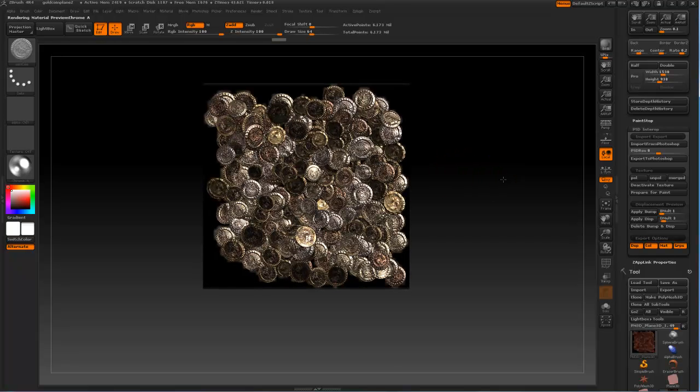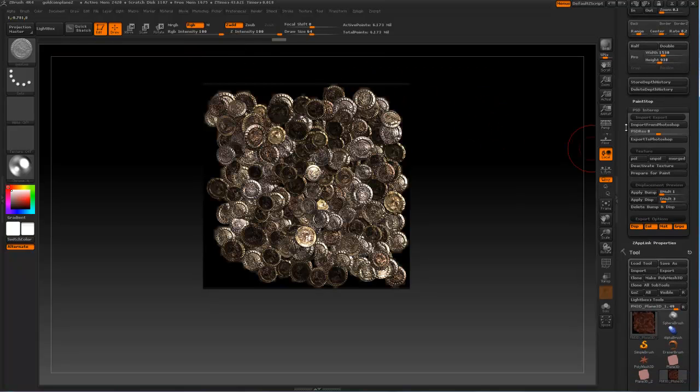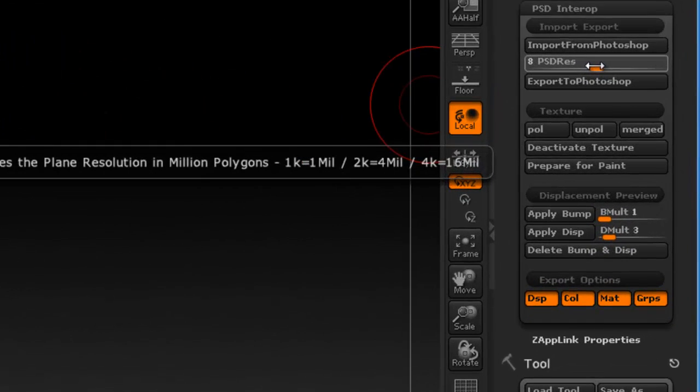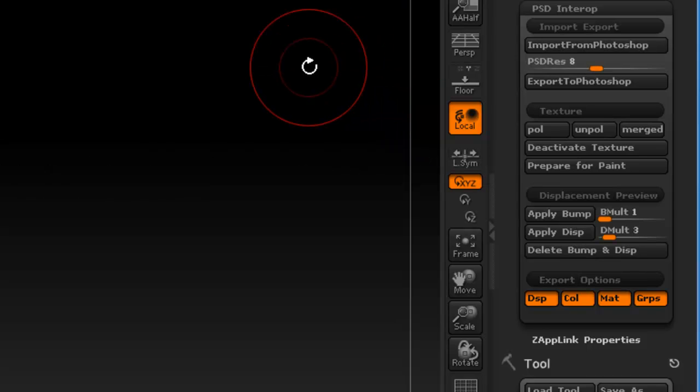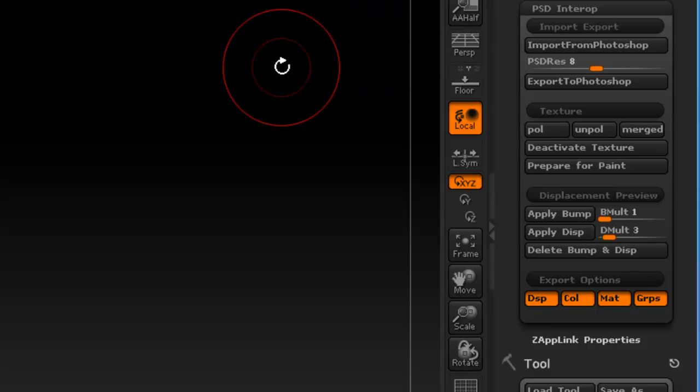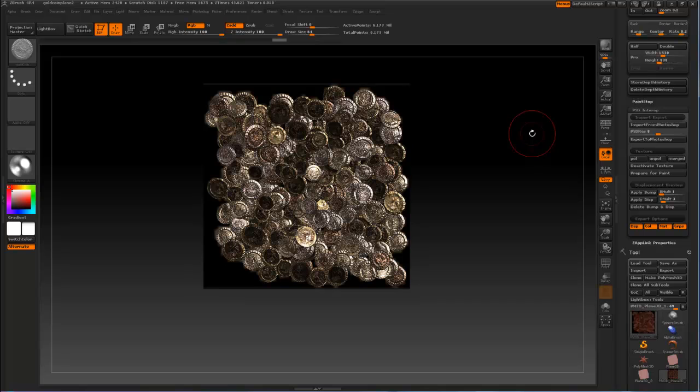I could now go to Photoshop and import all this stuff in, but I just want to quickly preview what I just exported. So I could save this plane for later use, but I'm just going to create a new one with the import from Photoshop, and I'm going to set my PSD res slider to 8, so 8 million polygons. I would only kind of require 4 because what I just exported was a 2K map, and a 2K map would need roughly 4.1 million polygons to have the same pixel to polygon ratio. But you know, 8 is pretty comfortable.